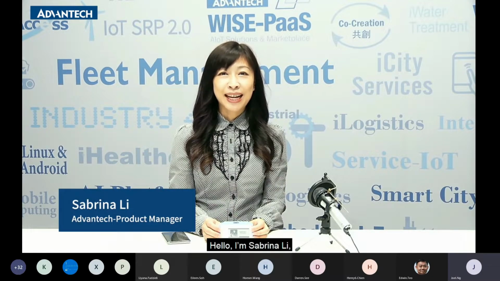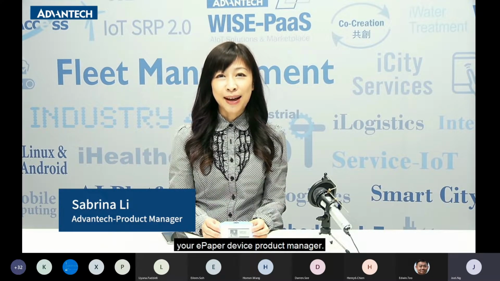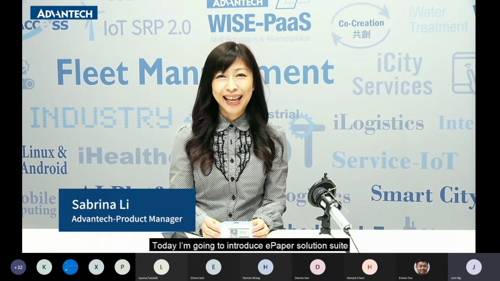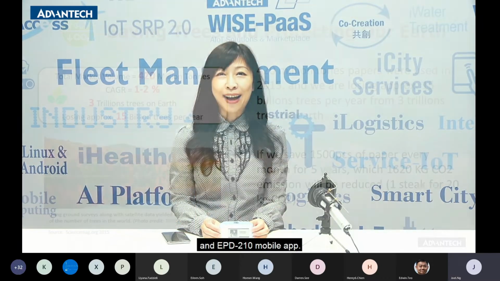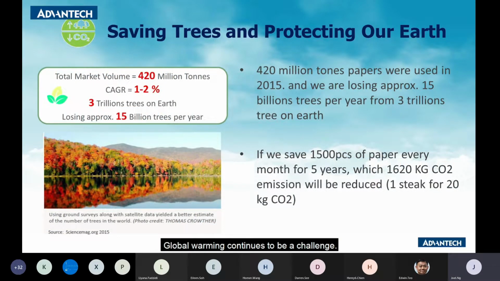Hello, I'm Sabrina Lee, your ePaper device product manager. Today I'm going to introduce the ePaper Solution Suite and the EPD-210 mobile app. Global warming continues to be a challenge. Managing climate change necessitates forest conservation. People consumed 420 million tons of paper in 2015. Meanwhile, 15 billion trees are cut down every year.